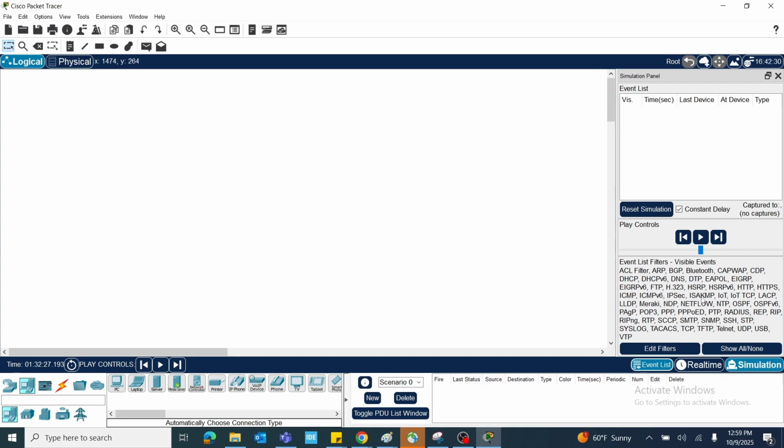In the right bottom, we have real-time and simulation mode. In real-time, we will build labs in the hierarchical model or whichever you want. And in the simulation mode, we can check how the packets are traveling from device to device. I will show it going forward or in the next lecture.